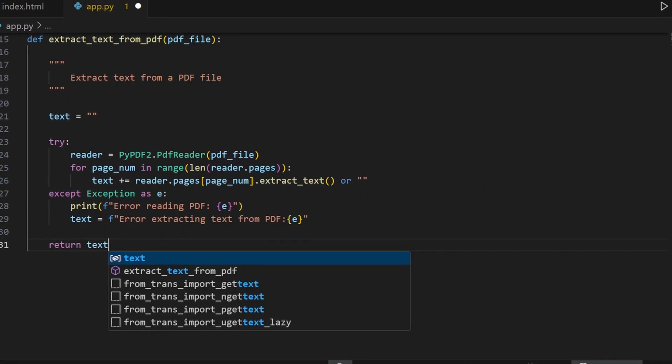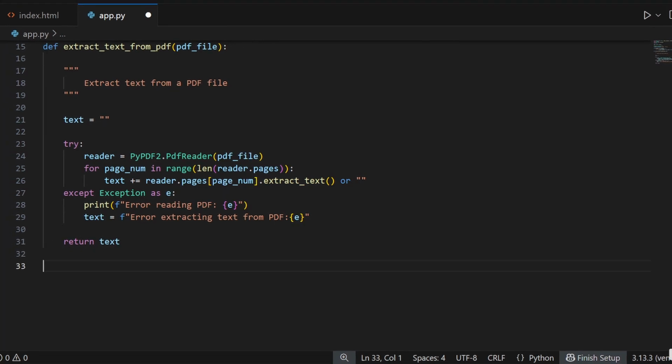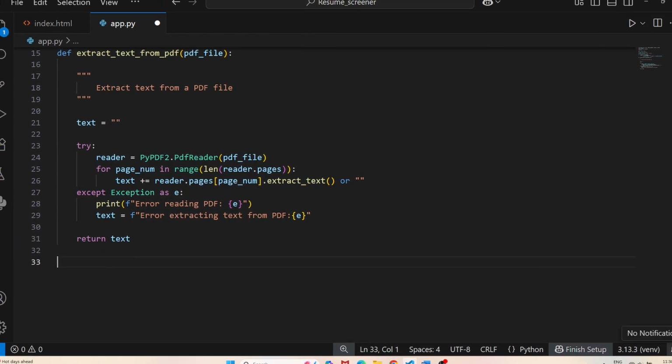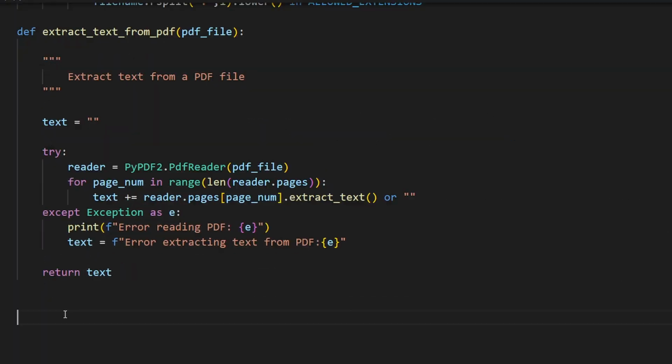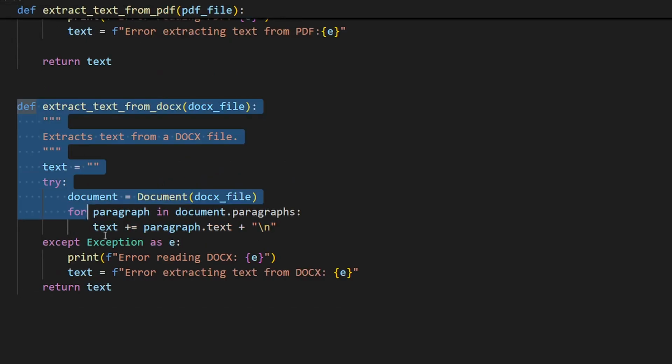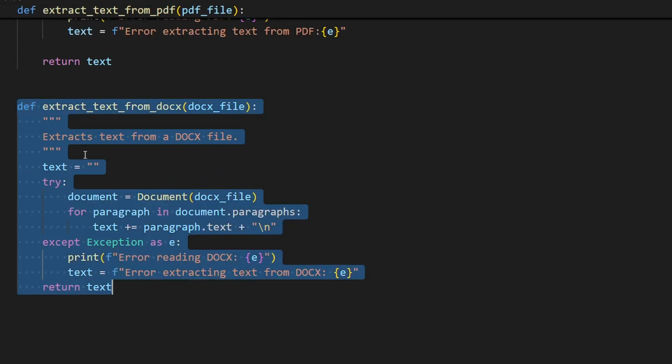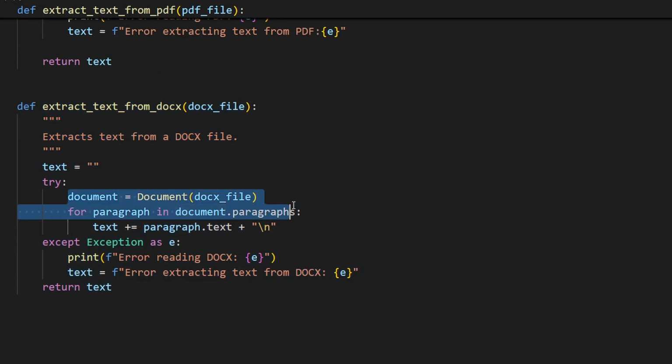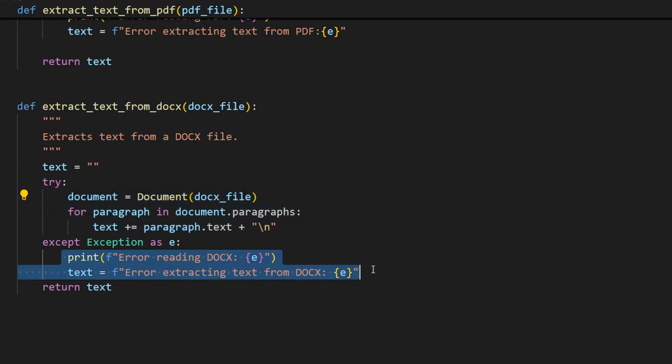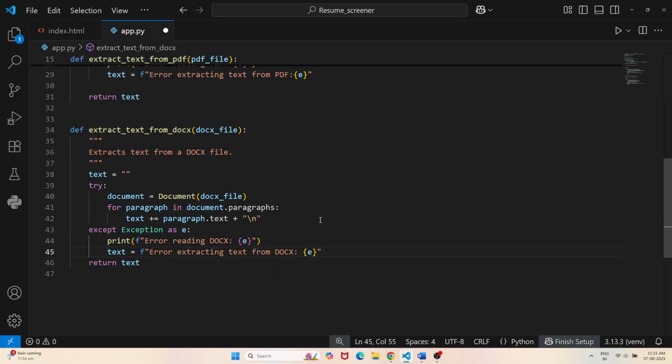Finally, the function returns the value of the text variable, which will either be the extracted content of the PDF or an error message. Okay, now let's create a function to extract text from document files. This function is designed to extract text from Microsoft Word files. It is the same as the function for the PDF file. It works by opening the file, looping through each paragraph, and appending the text to a single string.